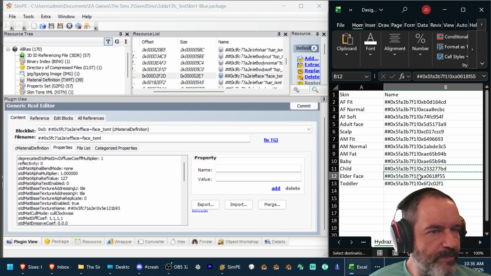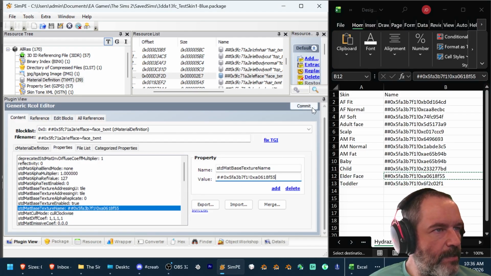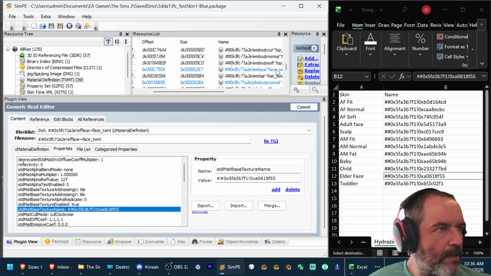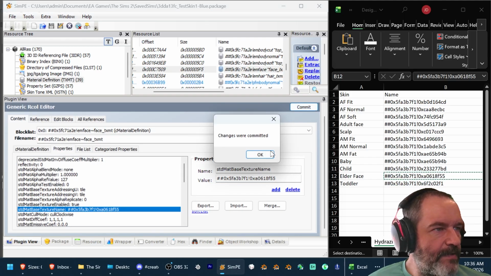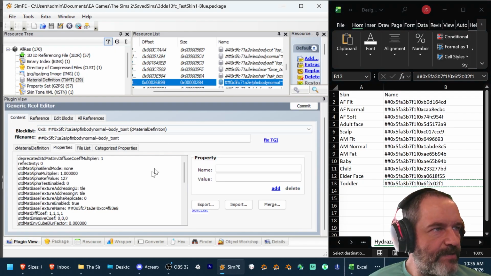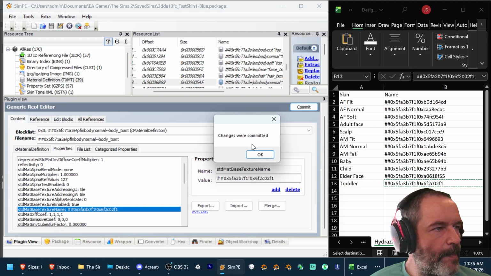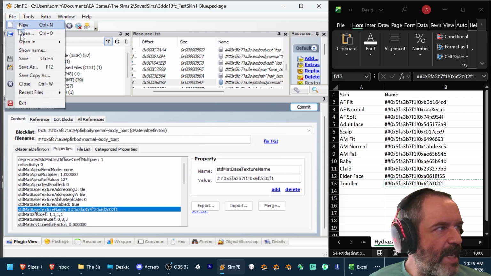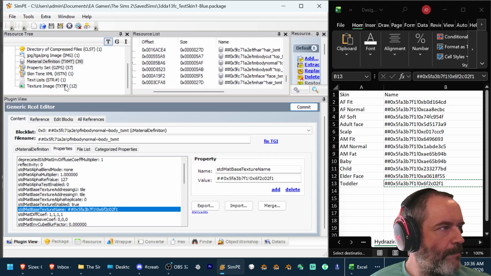And then elder face, we need to replace the texture name in 2 resources. So we got elder female face. And we've got elder male face. And finally, last item on the list, toddler. So we grab that, we go to PFM body normal, and we just paste that name over. Okay, and that's it. We have done all of the TXMT in this one.